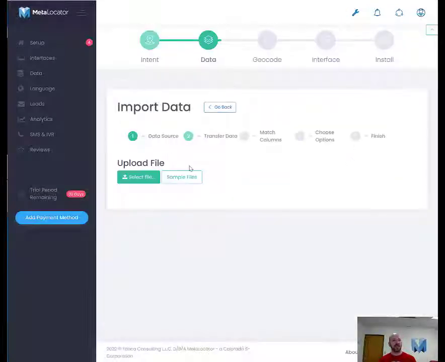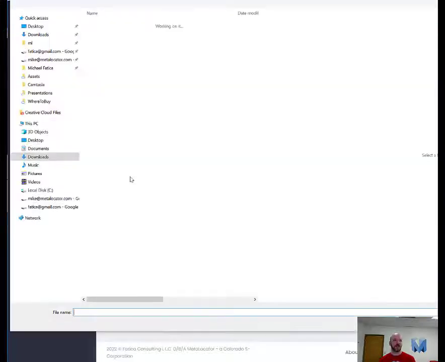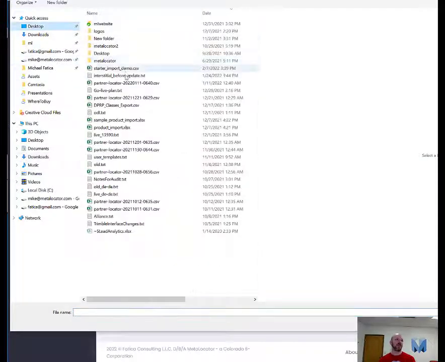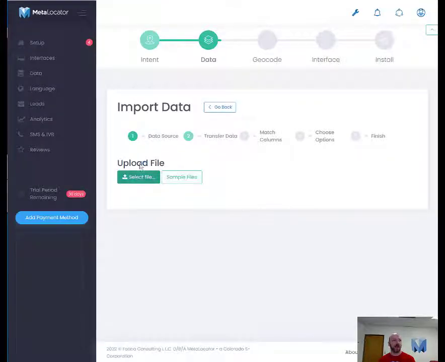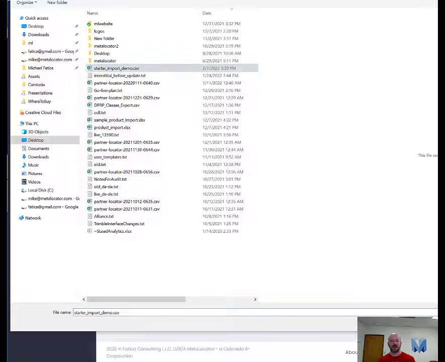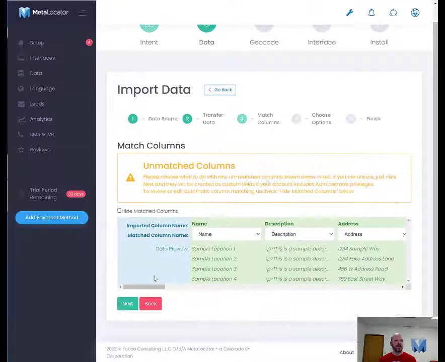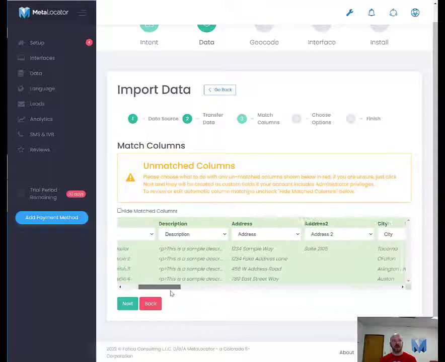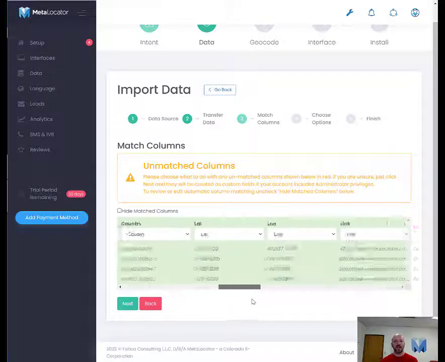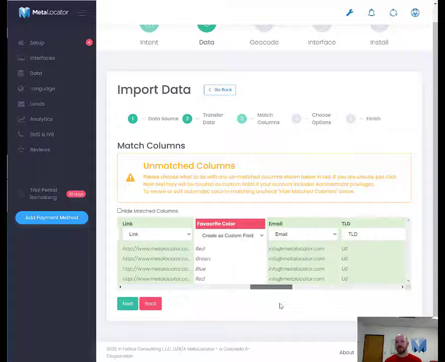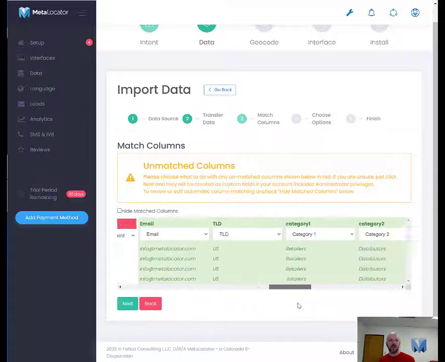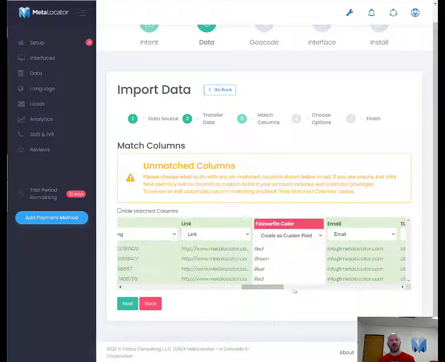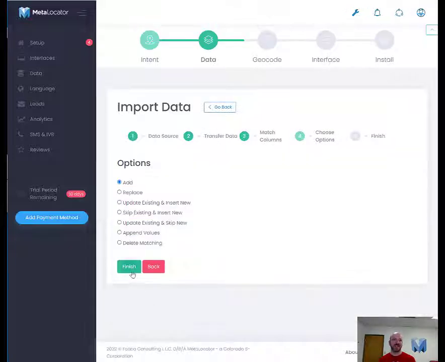We're going to go ahead and continue and import a CSV file. I'm going to go ahead and pick the file we were just looking at from my computer. And we're going to go ahead and upload it. And notice it's flagged that we have some unmatched columns. Scrolling off to the right, I can see all of these are marked as green because they match MetaLocator's fields. But I've got that one listed here called favorite color. I'm going to go ahead and leave it at the default and allow MetaLocator to create that as a custom field on the fly. So I'm going to go ahead and just click Next.